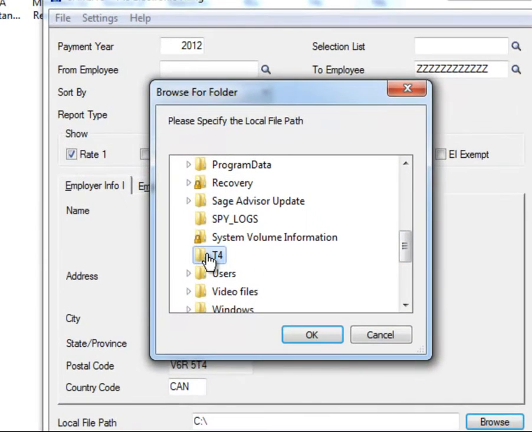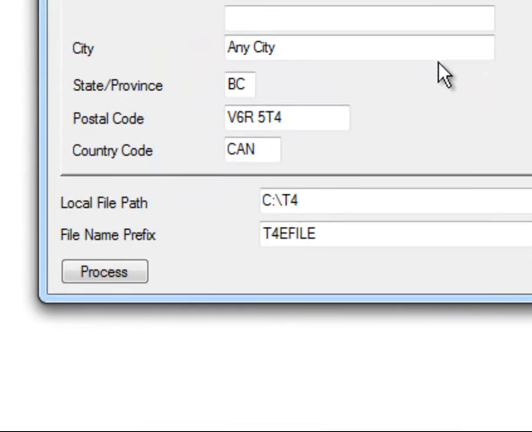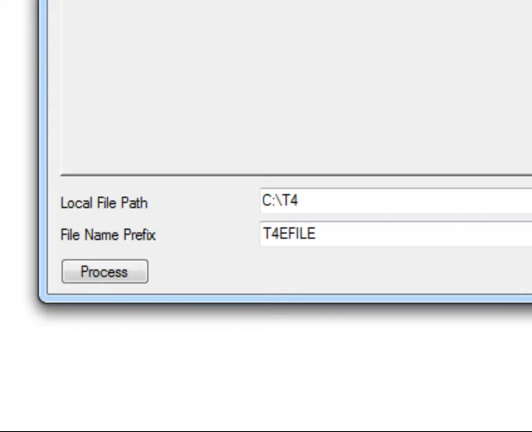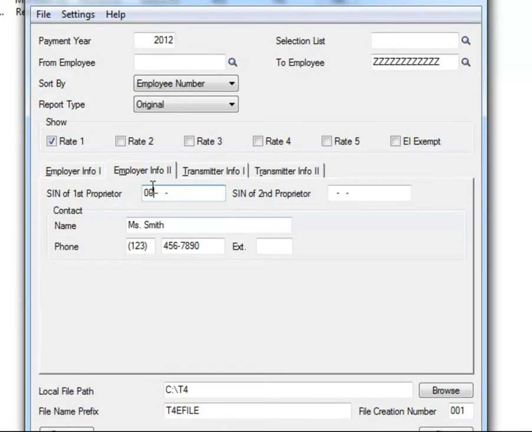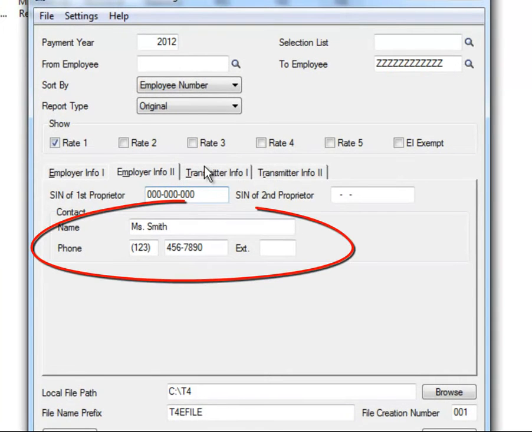And in this case, I created a folder called T4. The file name will be a T4E file. Your SIN number of your proprietor. If your proprietor doesn't have a SIN number or is not included, then you just type in 0. And a contact name.